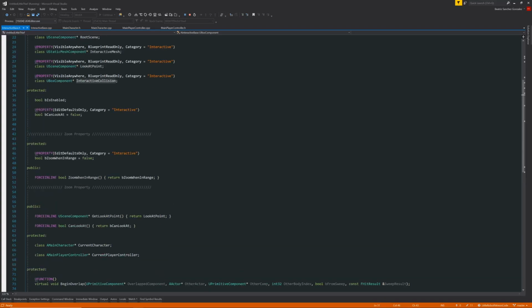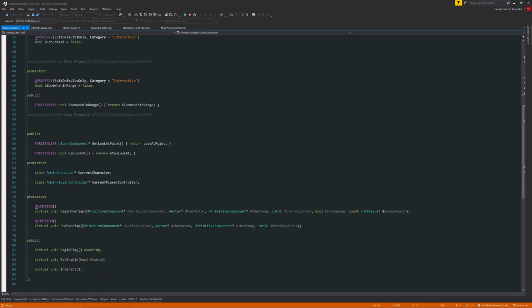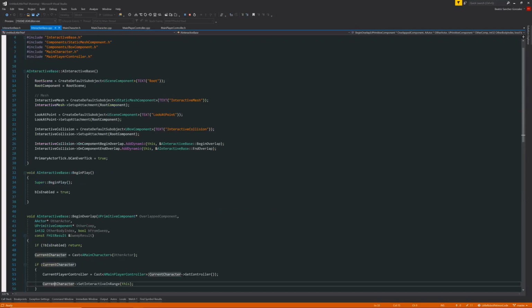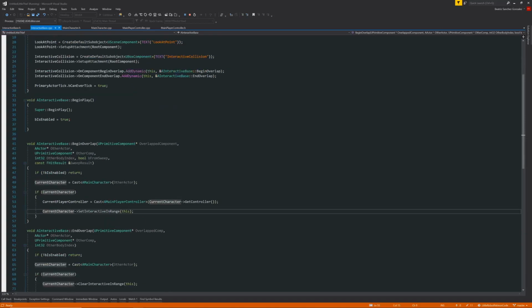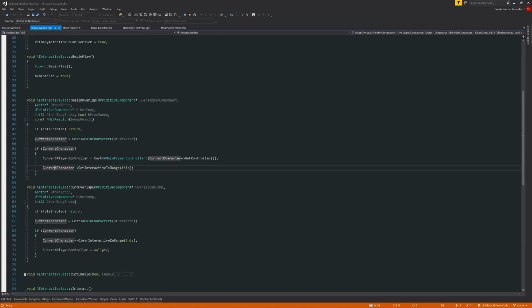Just to recap, this UBoxComponent has the begin overlap, end overlap, and interact. These are the main elements that this interactive uses and the player controls. If I go to the TPP, the interactive collision, the box has the begin overlap and end overlap, which is used to detect if the player is there. And basically, when there is a begin overlap and we retrieve the main character, we will send a reference to this interactive to the current character. And from the character is where we do the interactions, or in this case, the zoom effect.